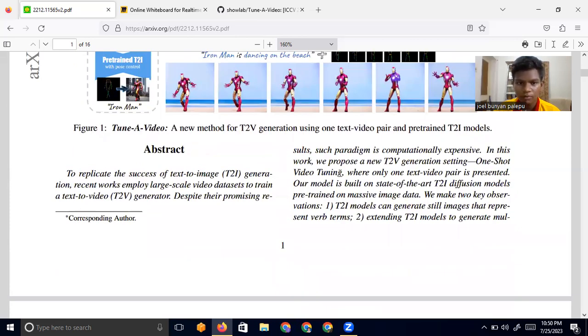So we'll just read the abstract. To replicate the success of text to image generation, recent works employ large scale video datasets to train text to video generators. Despite their promising results, such a paradigm is computationally expensive. In this work, we propose a new T2V generation setting, one-shot video tuning, where only one text to video pair is presented. We only need one sample, one pair of video and text. Our model is built on the state-of-the-art T2I diffusion models, pre-trained on massive image data. So as I've told, we'll be using pre-trained large diffusion models.